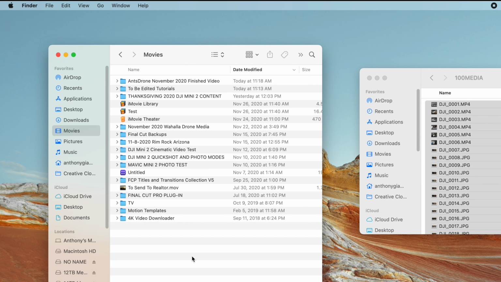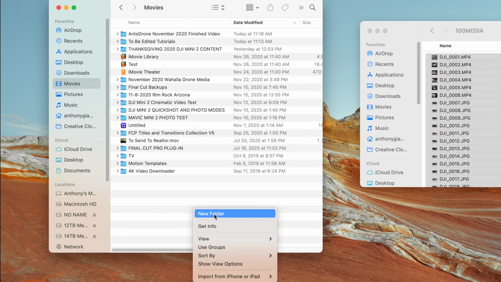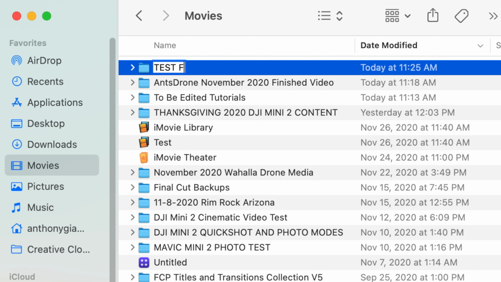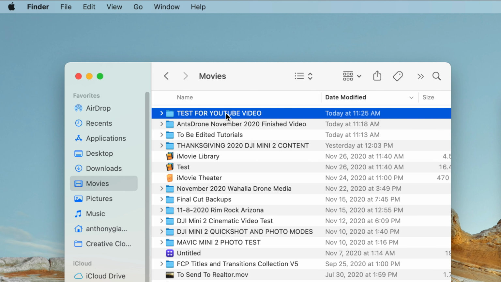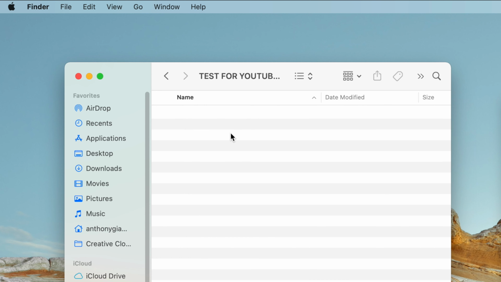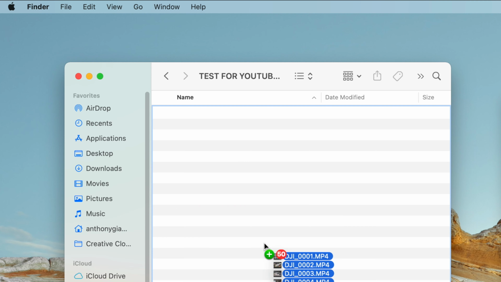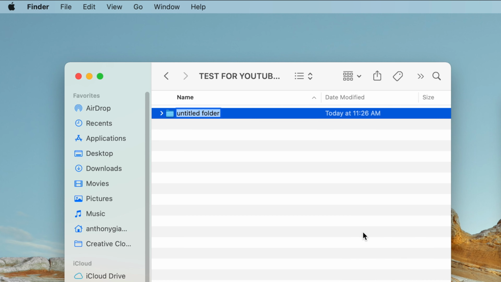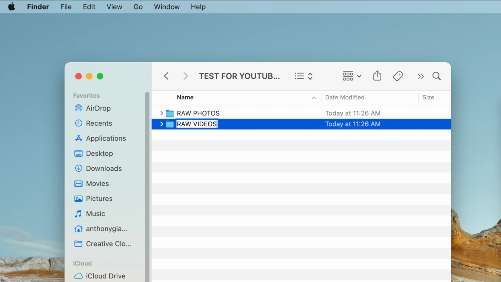Now, to create a new folder, you hit Control, Select, and right here you see the new folder. We're going to select that, and we're going to write Test for YouTube video. How about that? So we just typed in the name there, select inside of the folder, and then you can drag your files in. But what I like to do is be super organized. So I usually do this. I select and create a new folder. I call it Raw Photos. And then I have another folder called Raw Videos.